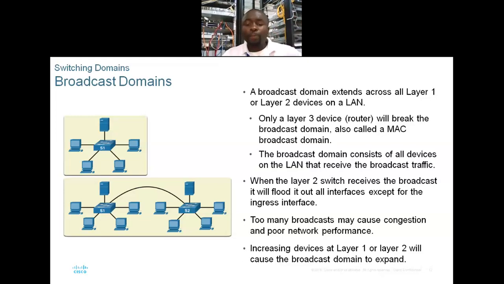So too many broadcasts may cause congestion on a poor network infrastructure. All right, too many broadcasts may cause congestion. So increasing devices at layer 1 or layer 2 would cause the broadcast domain to expand.